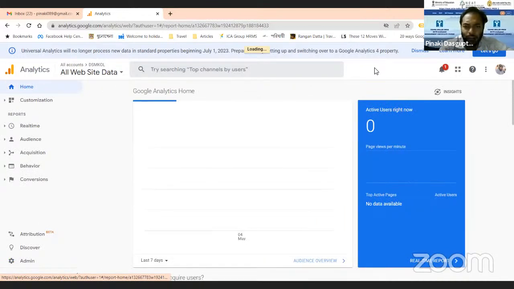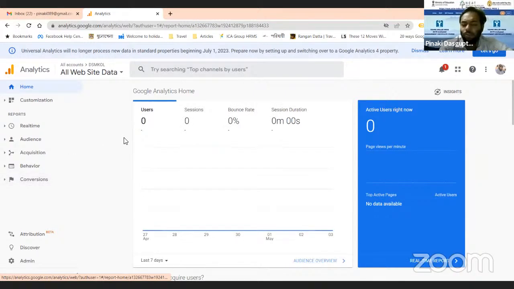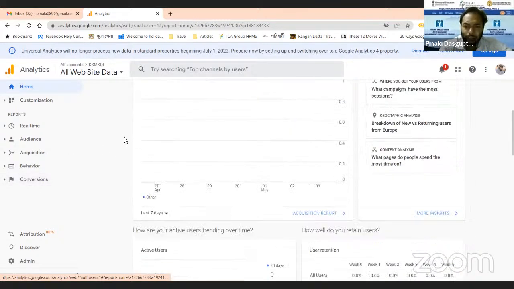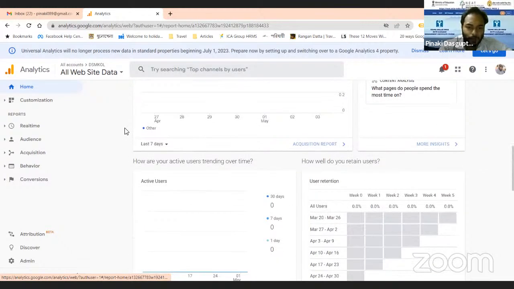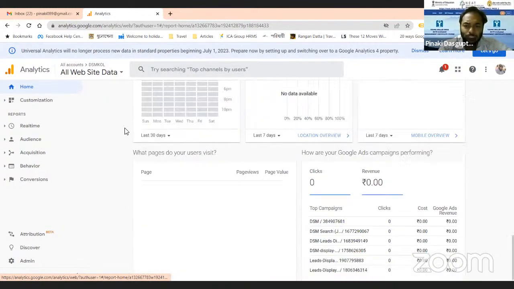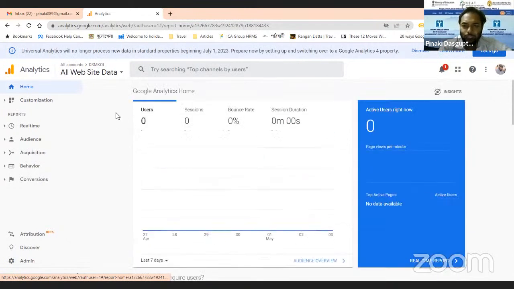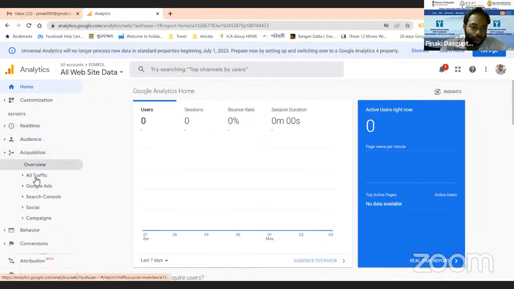And this is the dashboard of the older version of Google Analytics, that is Universal Analytics. In Universal Analytics, there are things like users, sessions, bounce rate, session duration, pages per session. These are very common metrics or parameters in Universal Analytics. Okay, so I'm going to the acquisition.